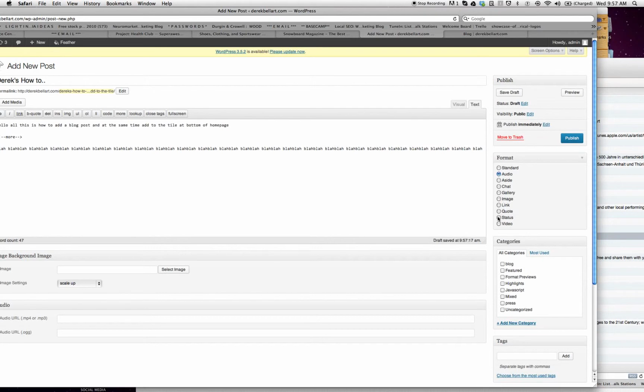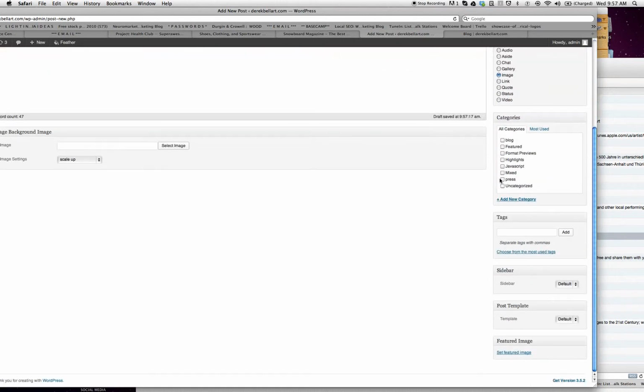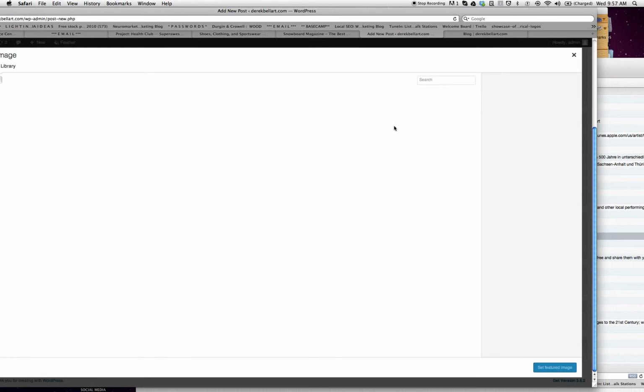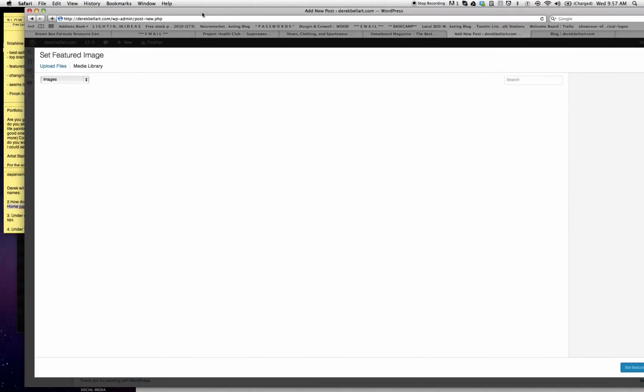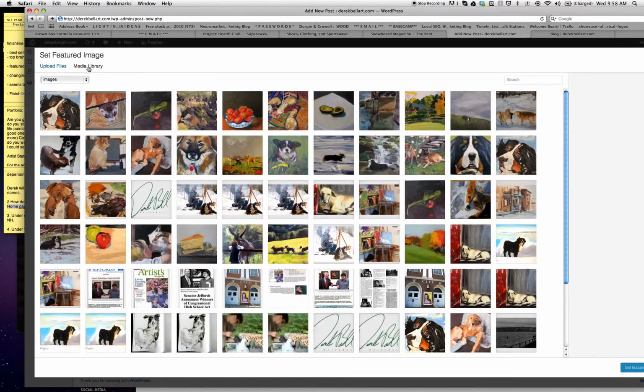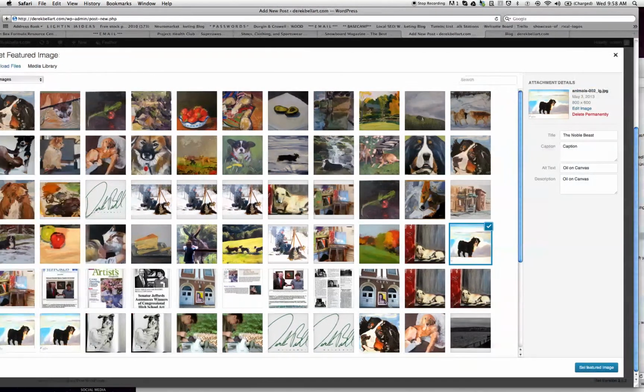So in this case, if we were going to use an image, a static image, you'd go all the way down to the bottom, featured image, set featured image, and you can either grab the image, upload the image from your desktop, or grab it from your media library. So I'm going to grab my favorite Derek Bell painting, one of my favorites.